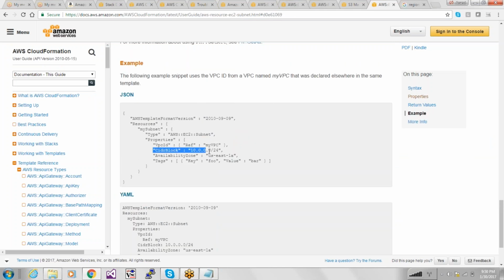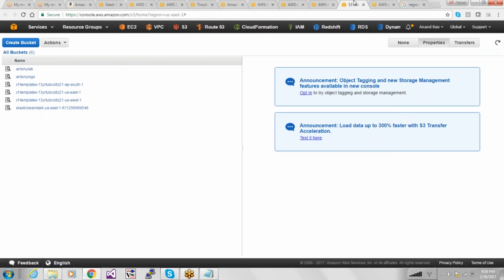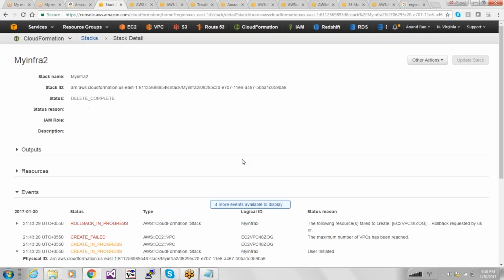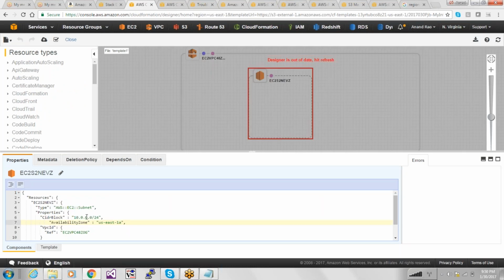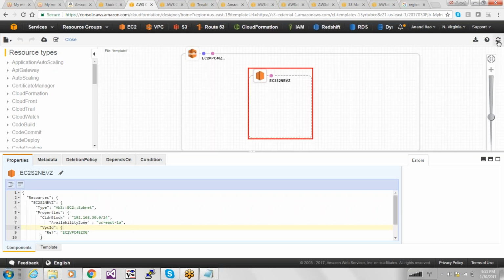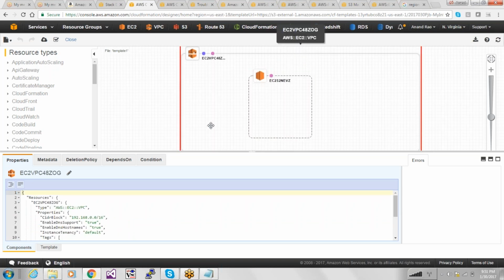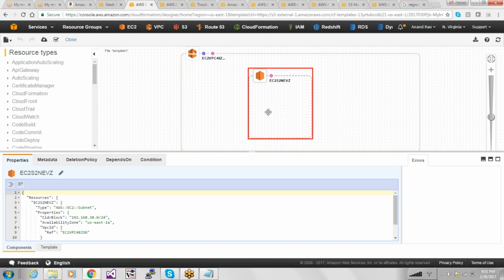So I'll copy this, just these two as the mandatory values. Go back to my stack, paste it, and say I want this to be 192.168.30.24, and yeah, that's okay. That's it. So I'll refresh it, swap between EC2 between VPC and subnet. Yeah, that sounds good as well.